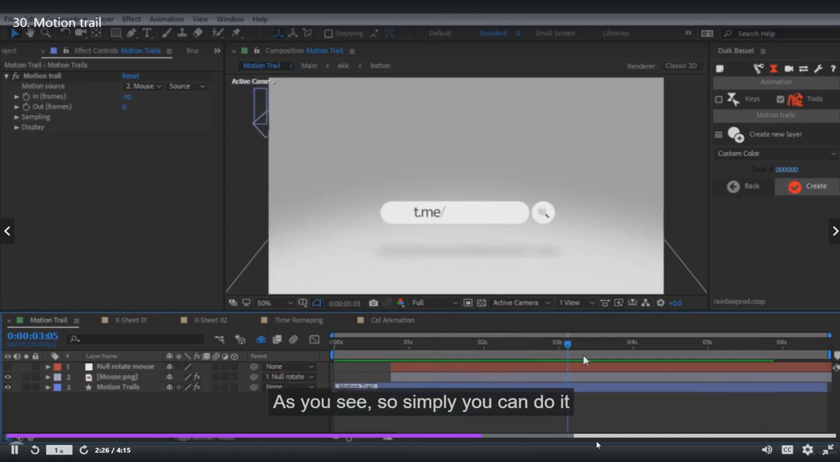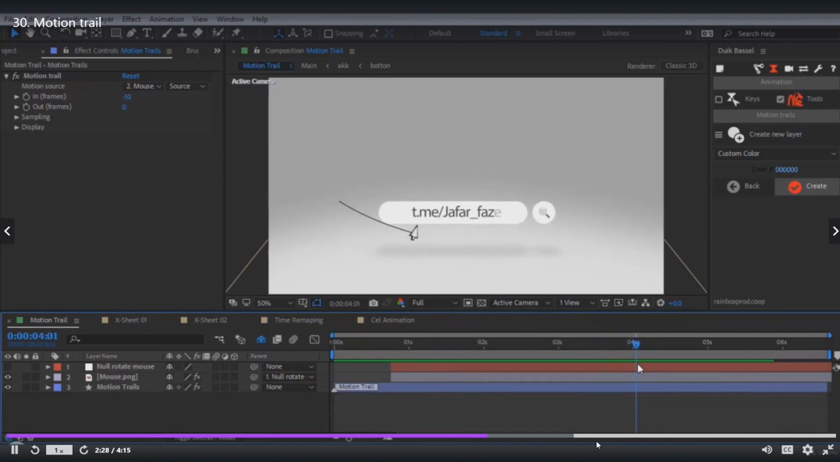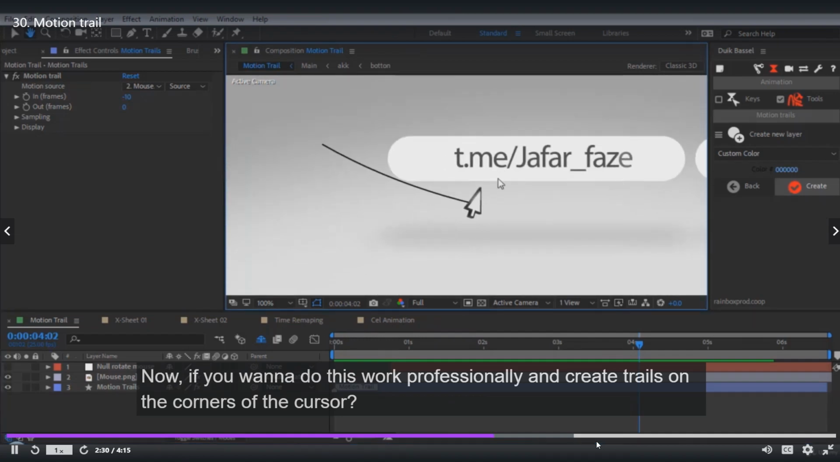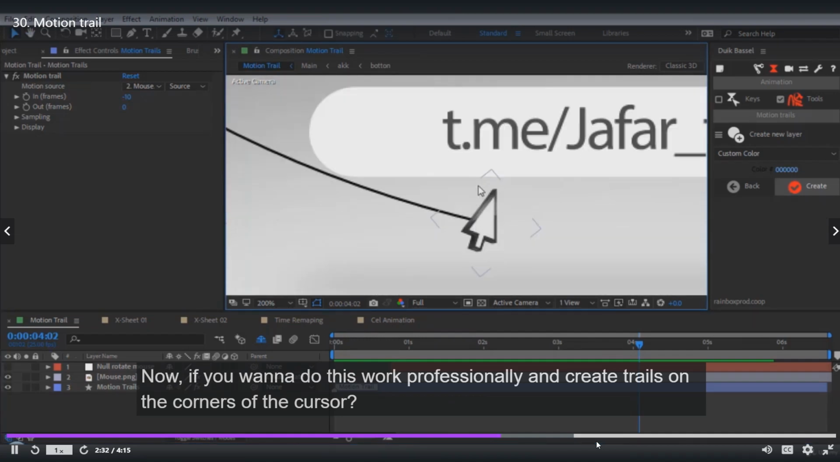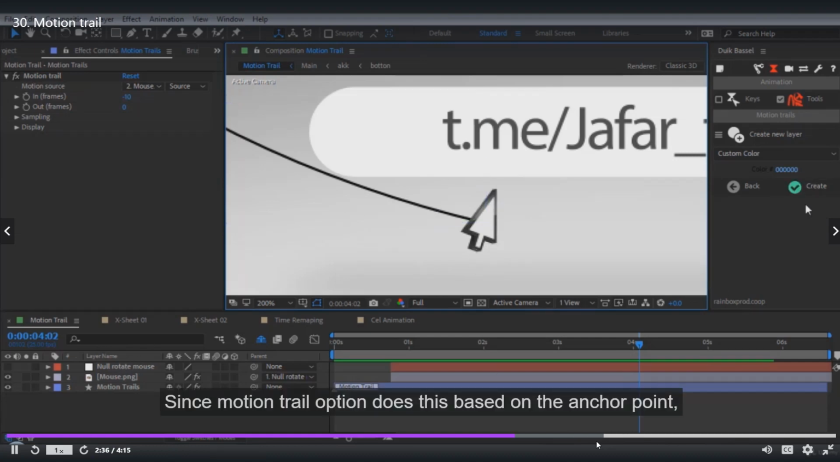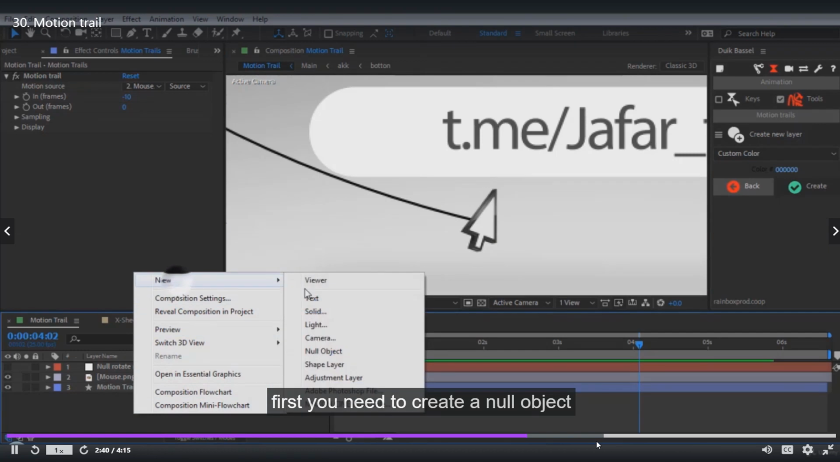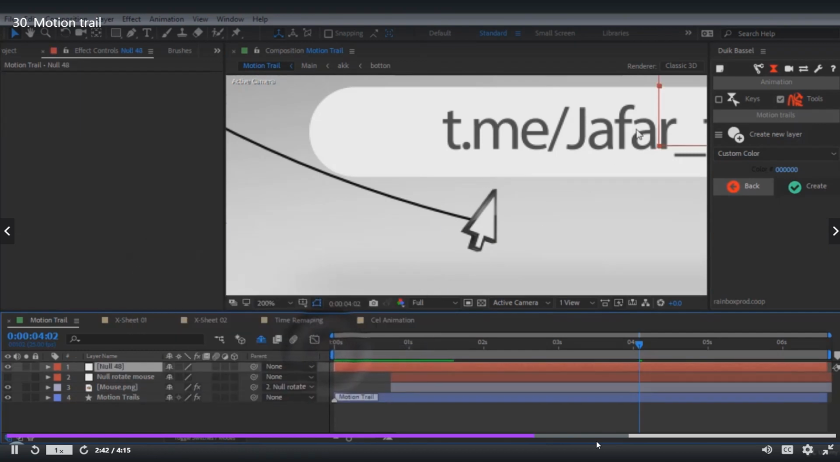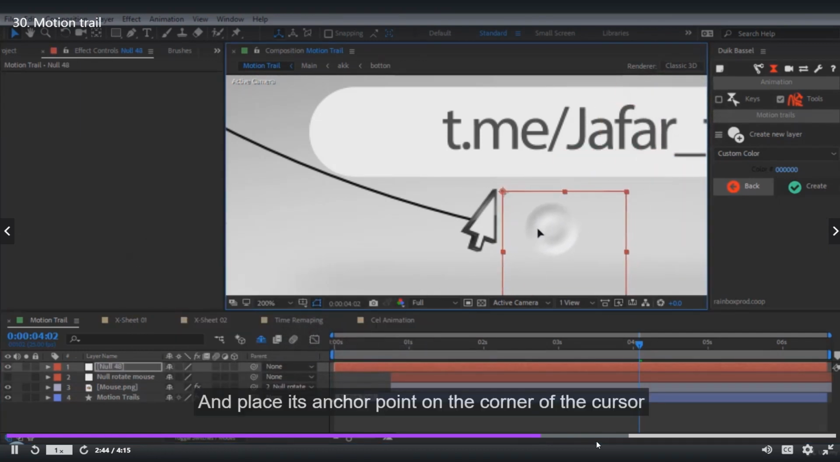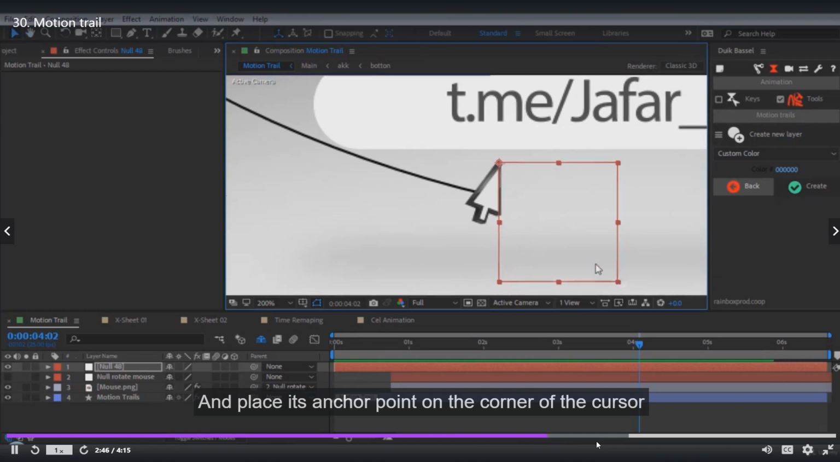As you see, so simply you can do it. Now, if you want to do this work professionally and create trails on the corners of the cursor, what should we do? Since the motion trail option works based on the anchor point, first you need to create a null object and place its anchor point on the corner of the cursor.